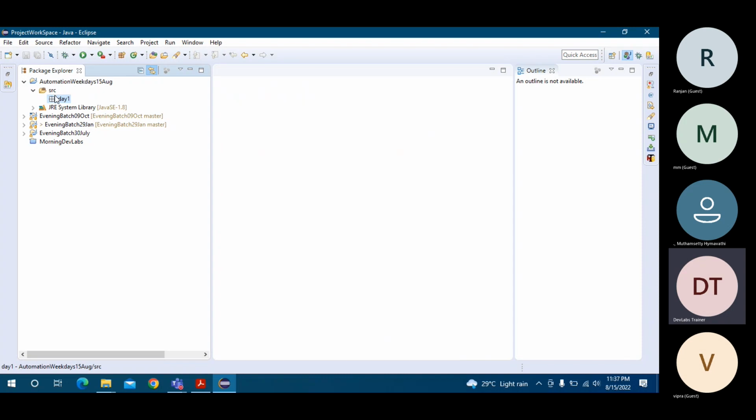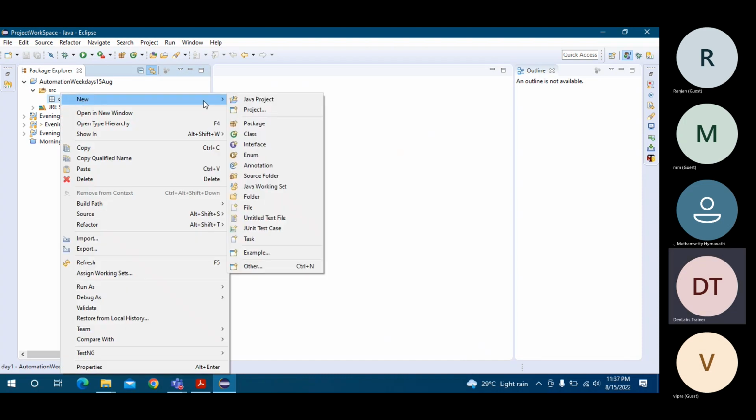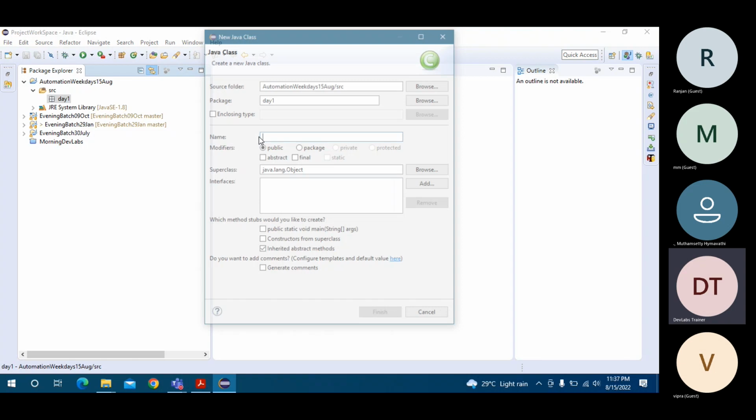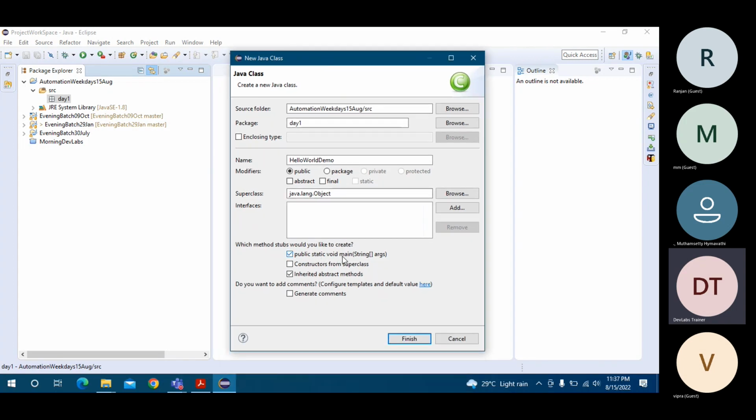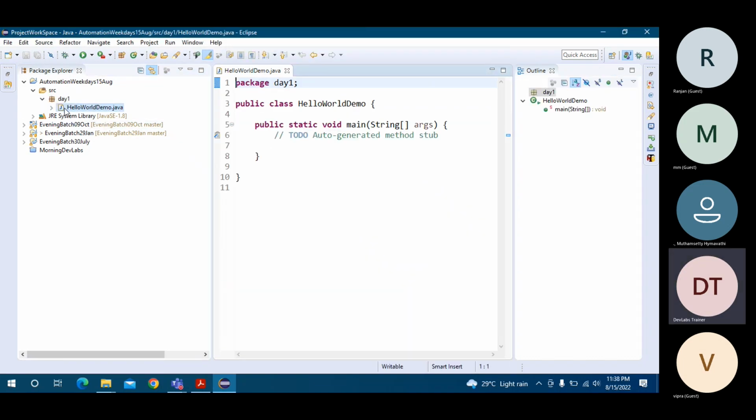You can see here the blank package will be in white color. So I'm again right clicking here, new. The next step is class. I'm creating a class like HelloWorld. If you want just a Java class, then you don't need the static method. But if it is a Java program, this is the execution point, so you have to check public static void main. Just click on finish.